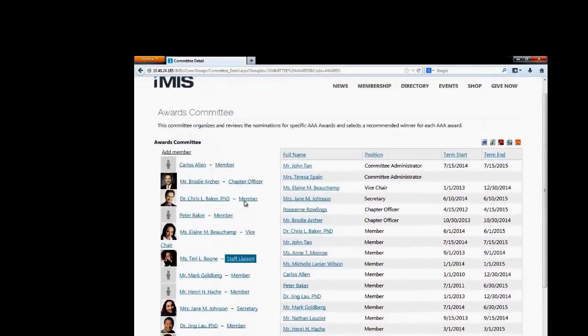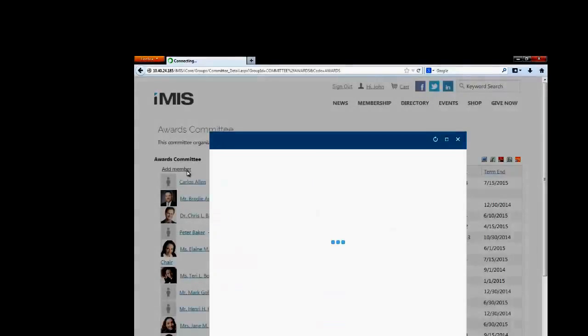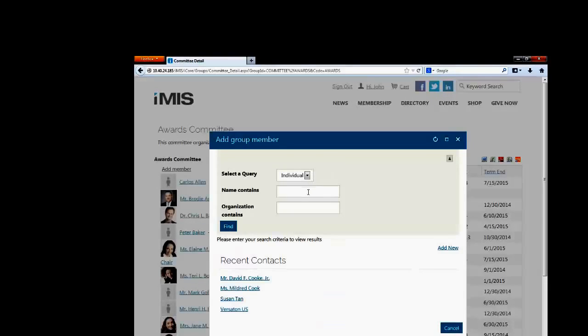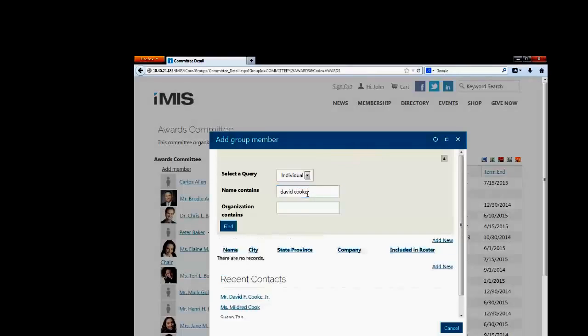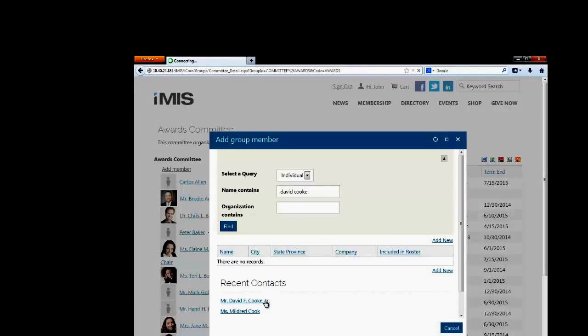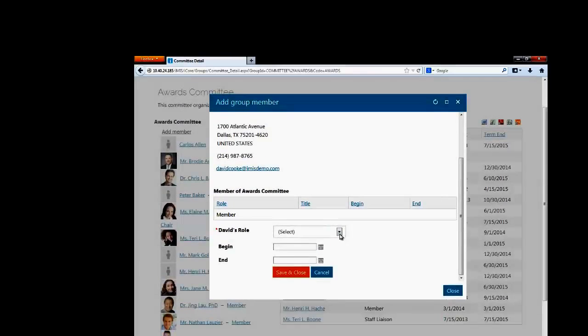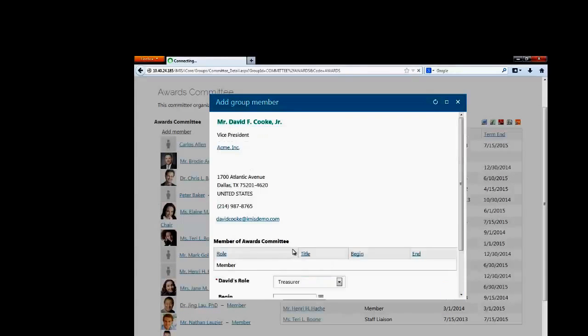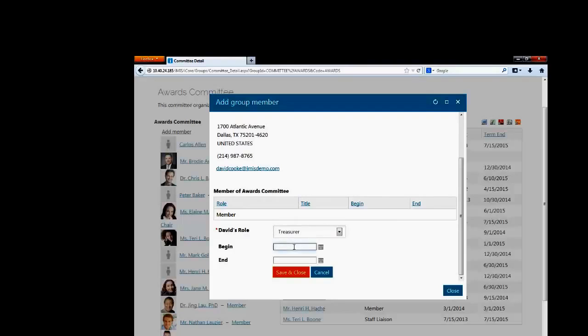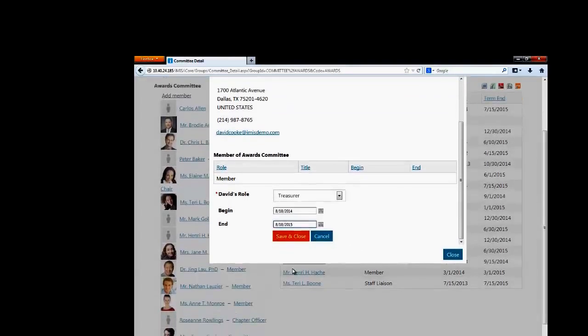Okay, so now we're going to add David Cook as a member of this committee. So we'll say add member, and we'll look for David Cook, and David F. Cook Jr. We'll go ahead and make him the treasurer, and we'll say his term began when Alex's term stopped, 8/18/2014, and it's going to be for a year, so 8/18/2015. And we'll save and close that.